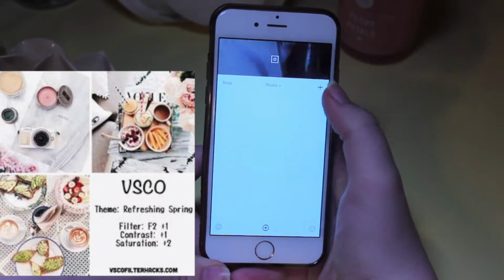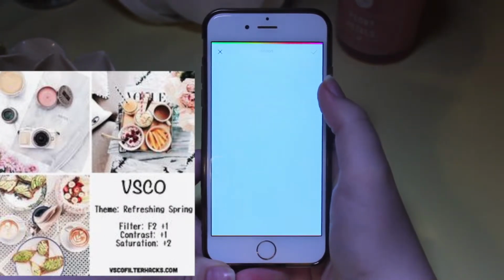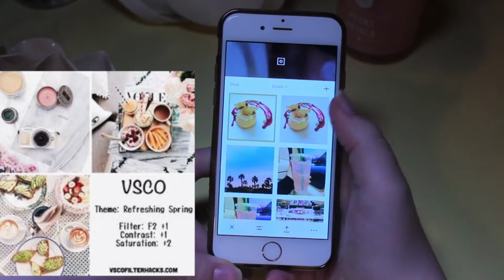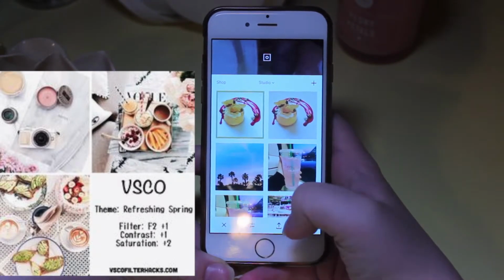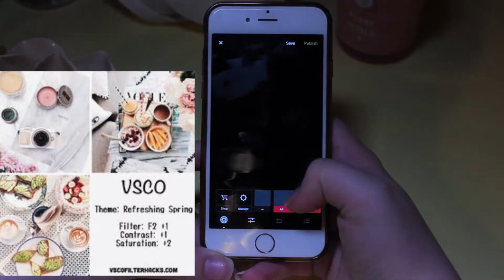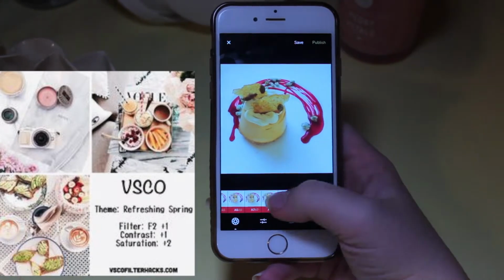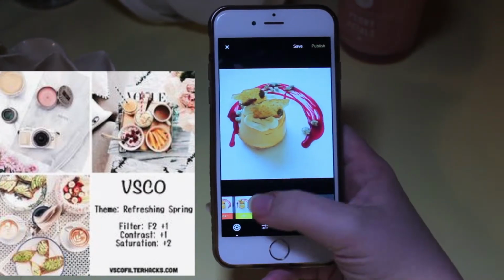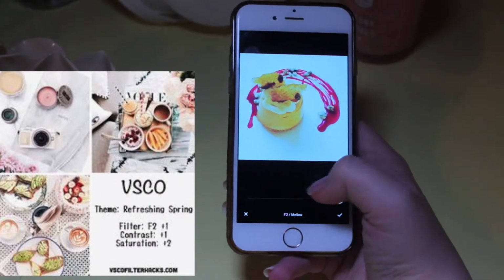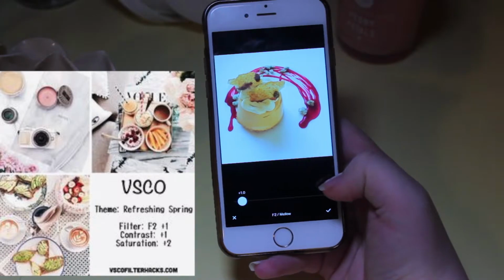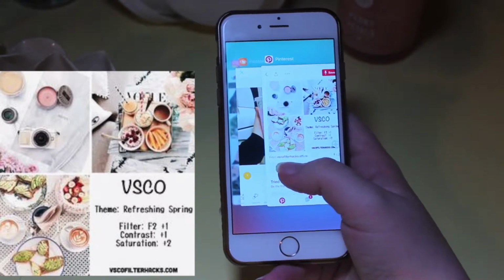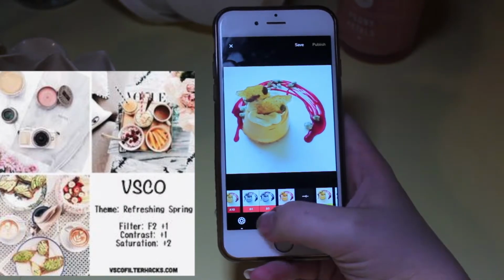I'm going to click the plus sign because I want to import a new photo, and that's the one I want to import. And then I'm going to go like this, and it said F2. Sometimes you may not have what it says to edit it with. That's fine, just find a new one. Oh wait, there's that too. Doy, I guess I just can't read. So there's that, and then it says contrast +1, saturation +2.